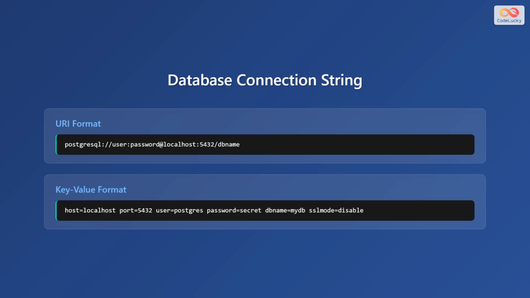postgresql://user:password@localhost:5432/dbname. The key-value format looks like this: host=localhost port=5432 user=postgres password=secret dbname=mydb sslmode=disable. Replace the placeholders with your actual database credentials.